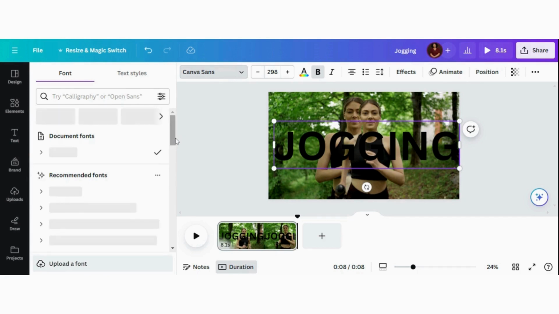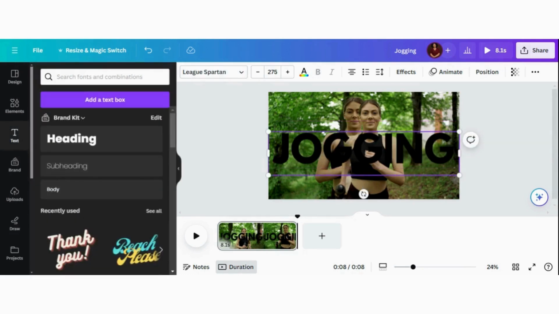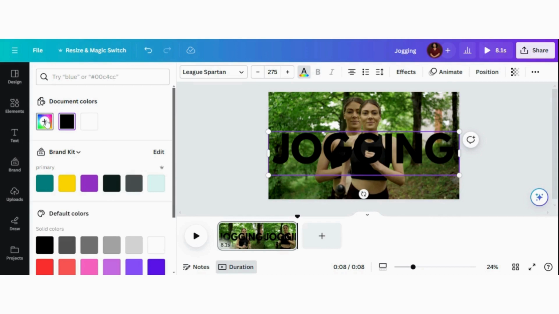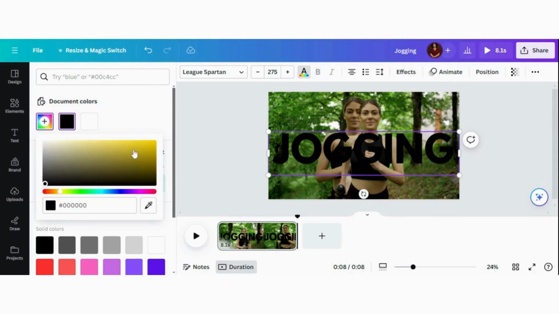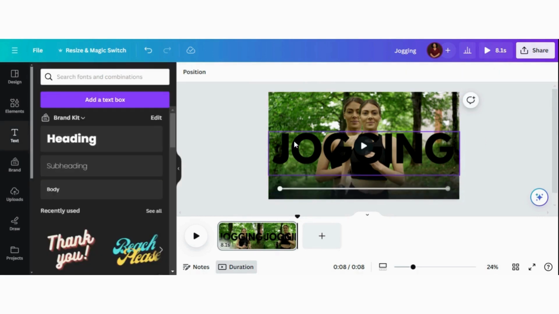I need to change this font. I want a different font. Lexend Peta, that's the font I'm looking for. Let's change the color of this text. I need something close to yellow or yellow at most. Okay, let's unselect and select again.